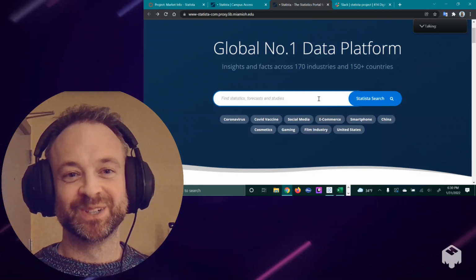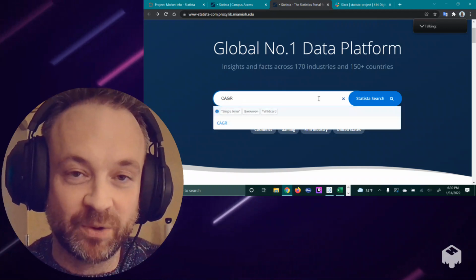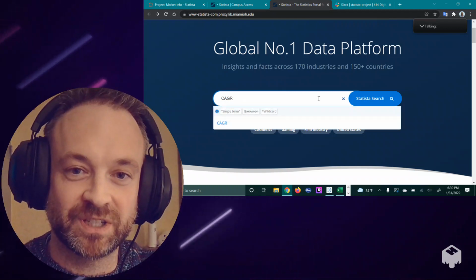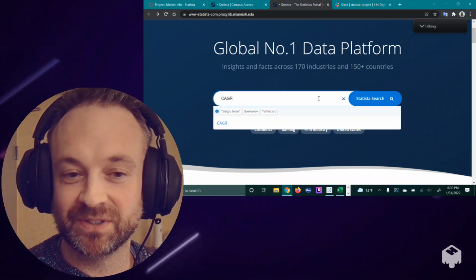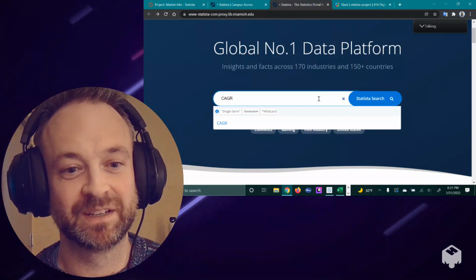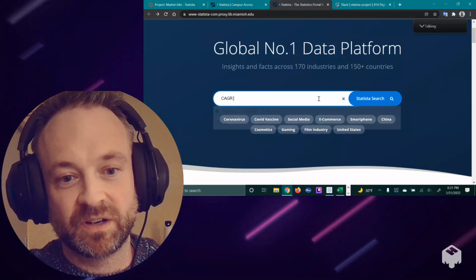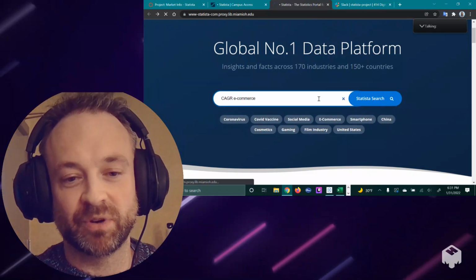But a long story short, we are looking at CAGR, or the compound annual growth rate. So you can just see maybe it was a $1 million business or industry last year and it's $1 billion in 5 years. That's what we're looking for. So let's go with CAGR of e-commerce. I'm just going to go really broad with e-commerce.